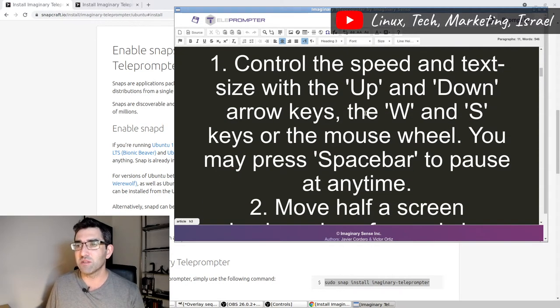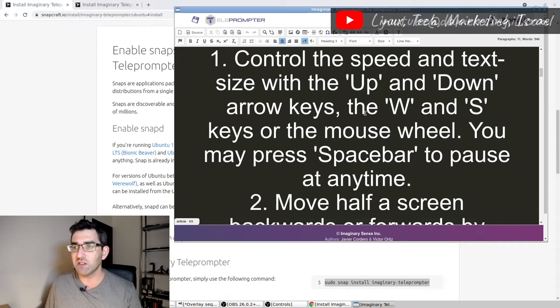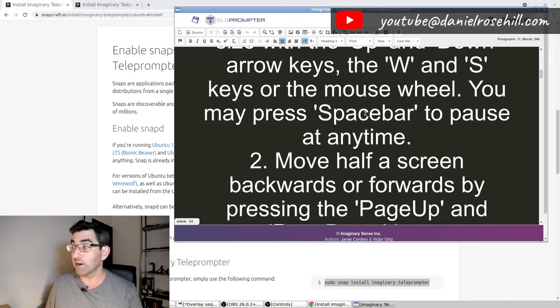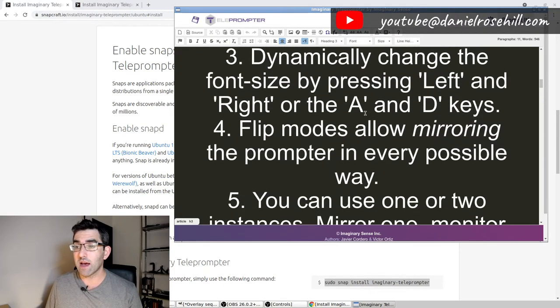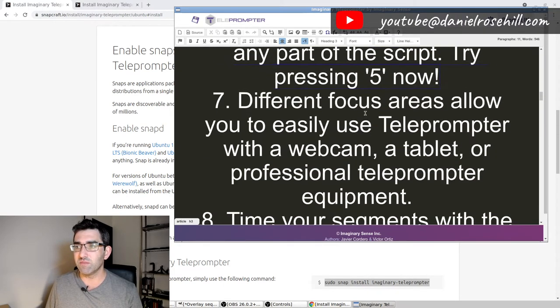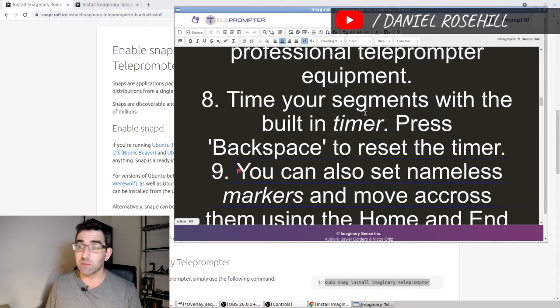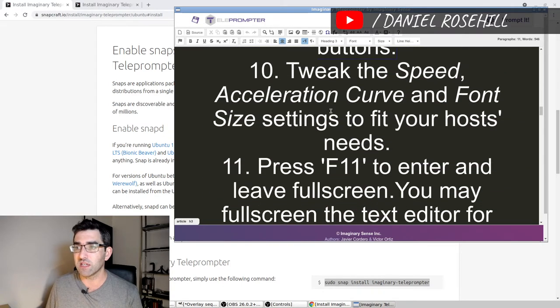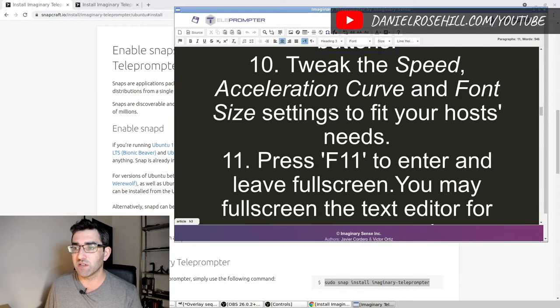So you can control the speed and text size with up and down arrow keys. That's usually the way I use it. You can press spacebar to pause at any time. And that's the majority of what I would require in a teleprompter. There is one cool feature, which is the timer functionality. You can set a timer, which is nice. Tweak the speed, acceleration curve, and font size.